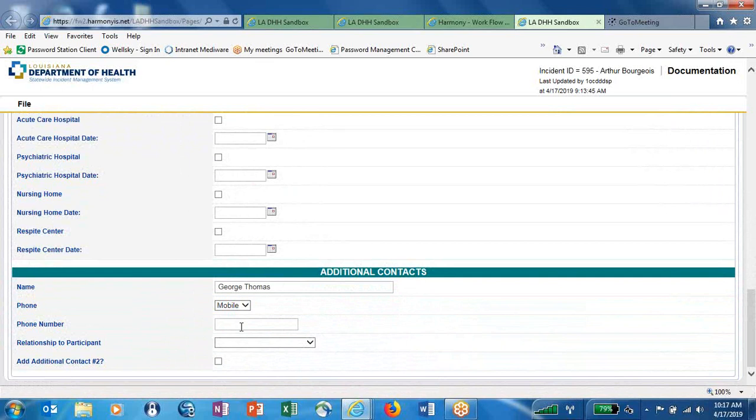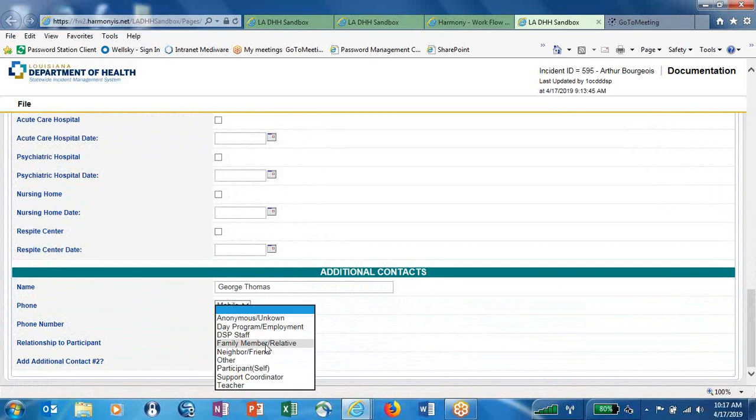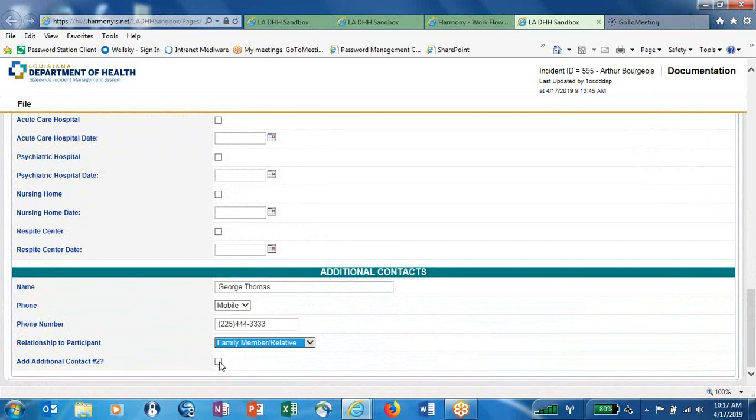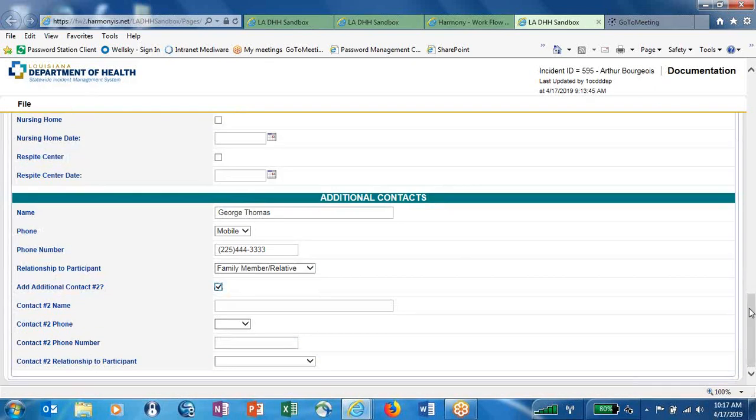Phone number fields already have the area code parentheses and the hyphen, so you don't have to enter those, just the numeric digits. Identify the relationship to the participant. If there is an additional contact, you can check this box, and fields will display for that second contact.